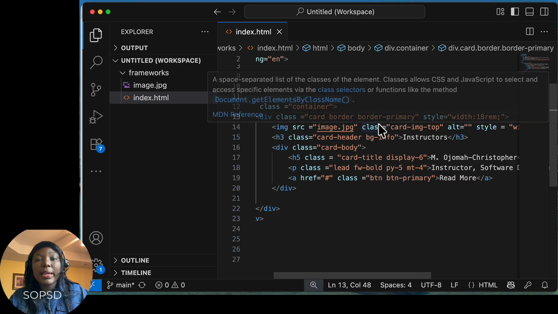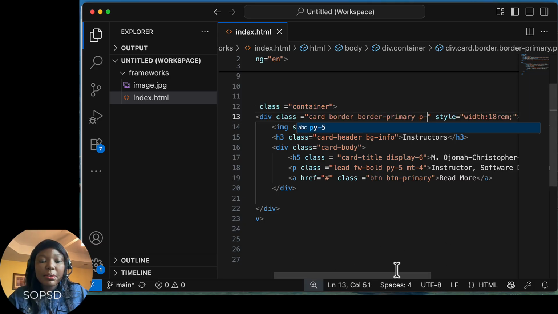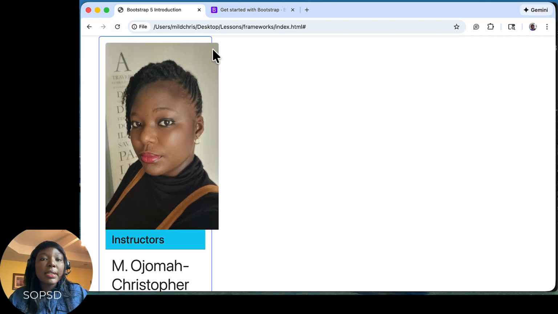So primary will be like a shade of blue, and when you have this like that, let's say we want P3, and when we refresh our page, we'll see we have a blue border here, and we have a padding, and we put 3 for it. Although we see the image doesn't fit in the container, but we're just illustrating this.